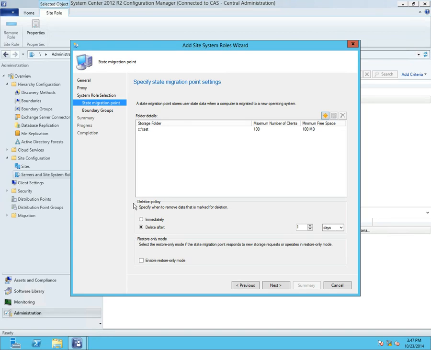The last option is whether you want to enable restore only mode. So you might want to enable this when you first install the state migration point. You might not. It's really up to you. What this does, I think of a production server, one that you know might be coming up for patching, one that you know might be coming up for maintenance. Maybe it's going to be down for a couple of days, whatever the case is. And you want to enable the ability of this system to still provide restoration for the systems that have stored user state on that migration point, but you don't want to accept any new migration data. That's what this does, right?